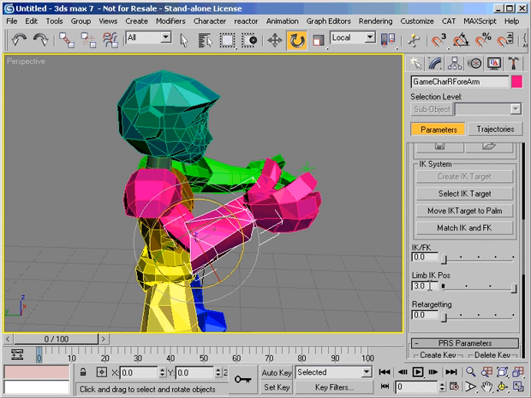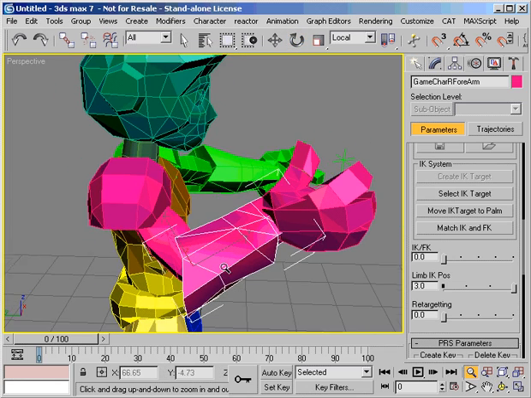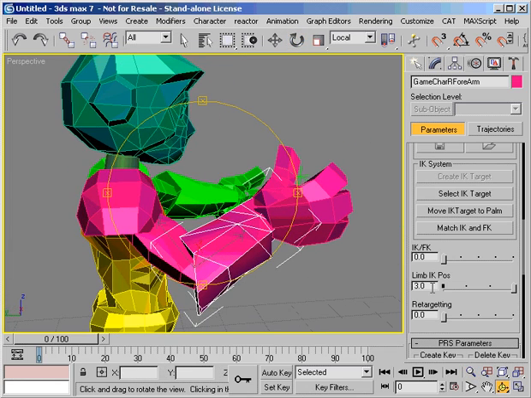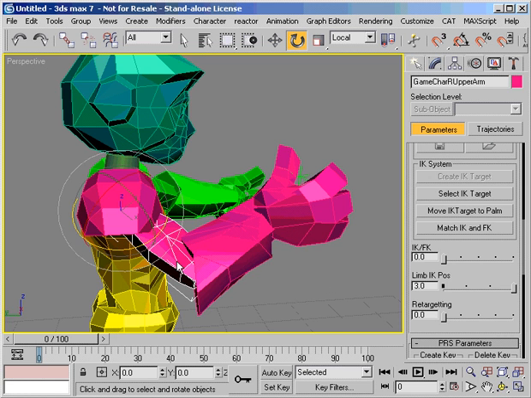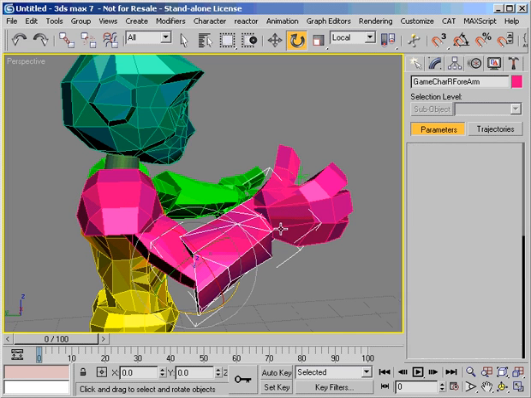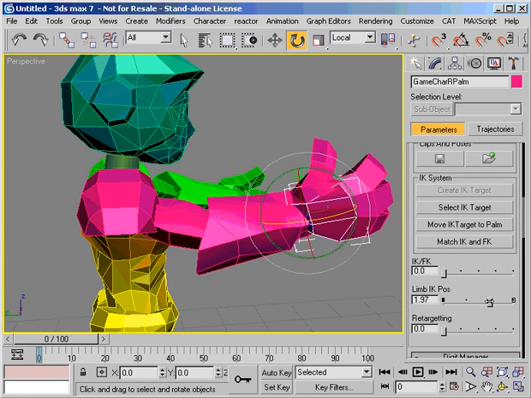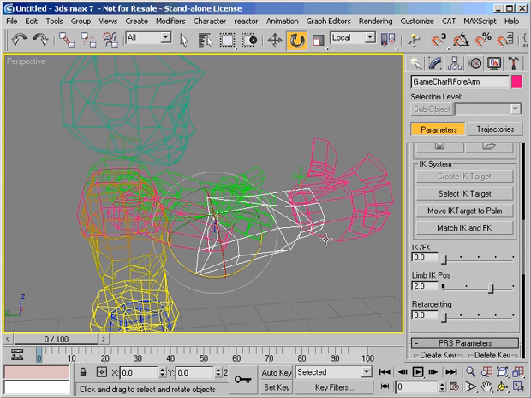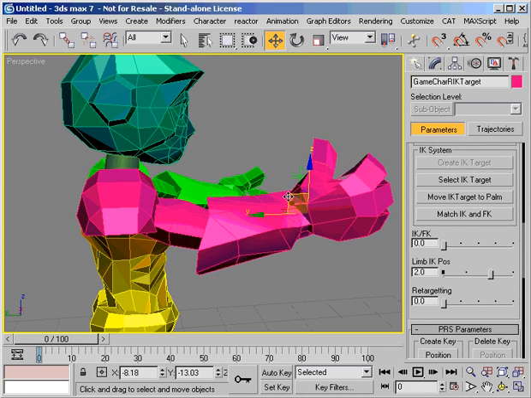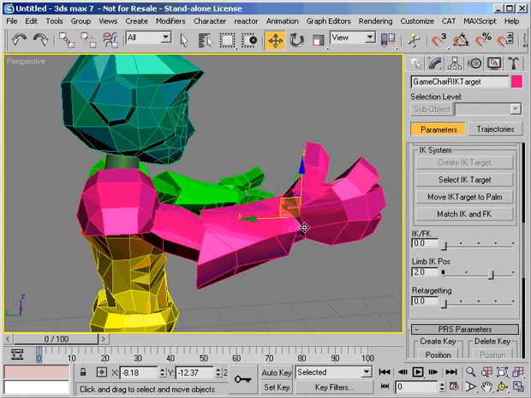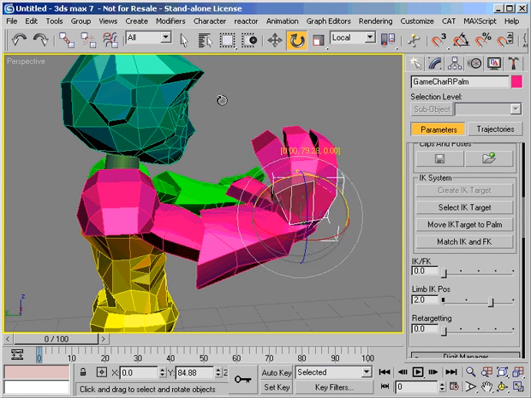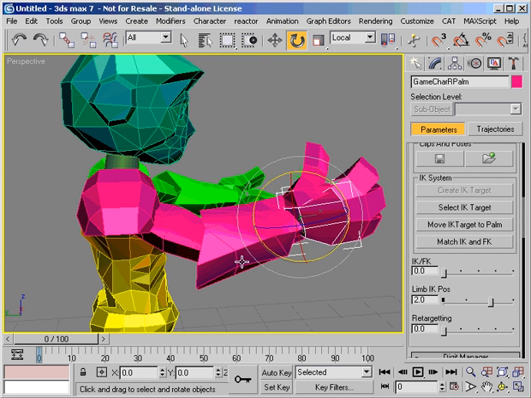LimbIKPos defines the number of bones that are currently being used by the IK solution. When this value is set to 3, or the default, basically all the bones in the limb are being used in the IK solution. In this example, the upper arm, the forearm, and the palm are all engaged in IK. If we set this value down to 2, and by the way these values are fully animatable, now only the upper arm and the forearm are being used in IK, whereas the palm is now fully in FK. As we move this IK target around, we can animate the palm using standard FK controls, and it's not included in the IK solution.